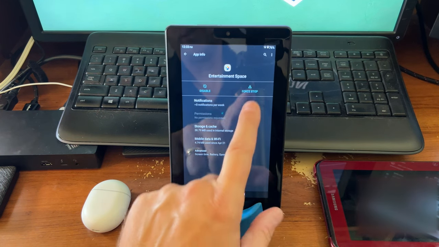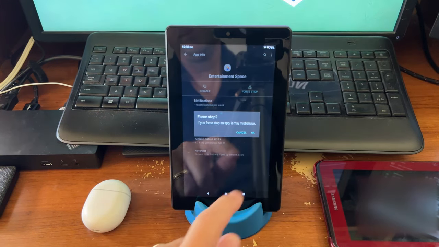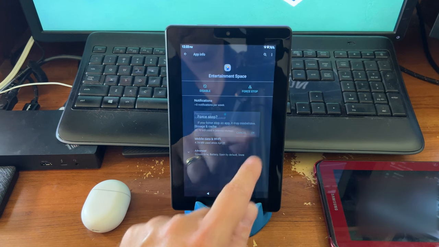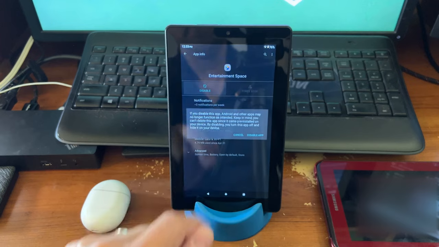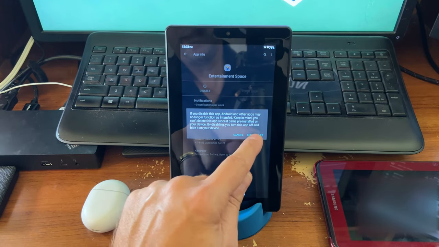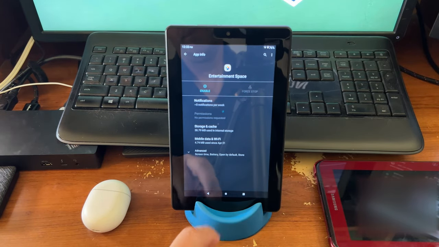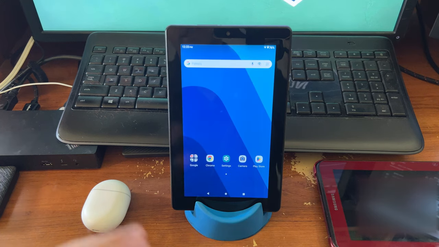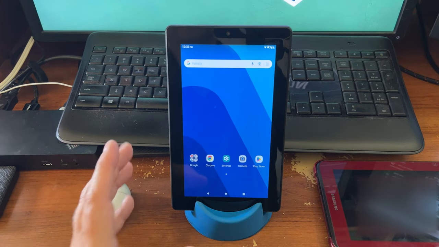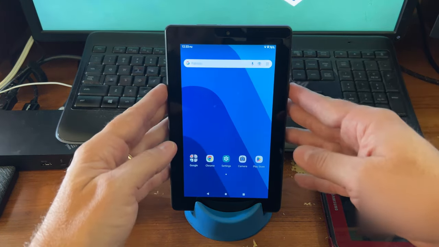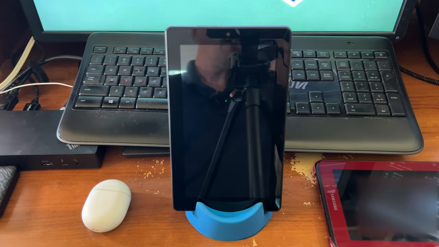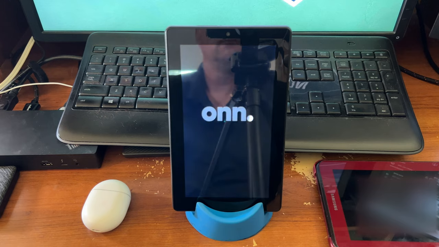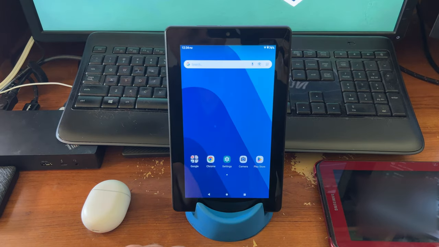First thing you're going to do is force quit it. Okay. And then the second thing you're going to do is disable it. Disable the app. And when you go back to the home screen, it's not there. And when you restart the device, here we go, we'll restart the device here. And you'll see that it doesn't open up.